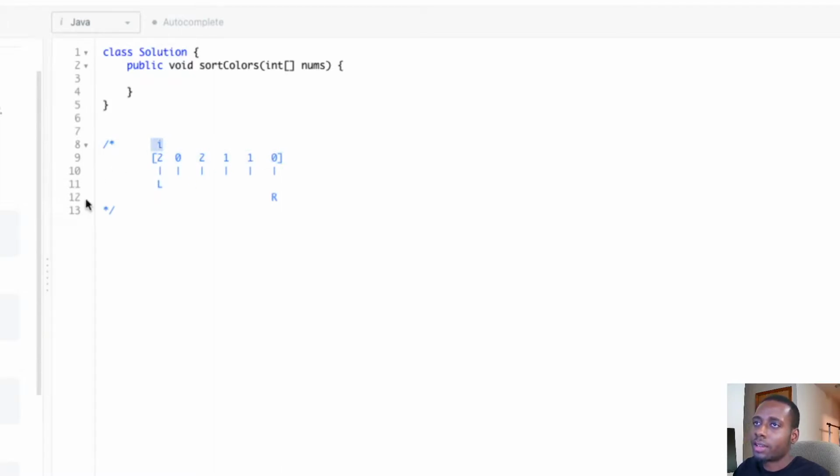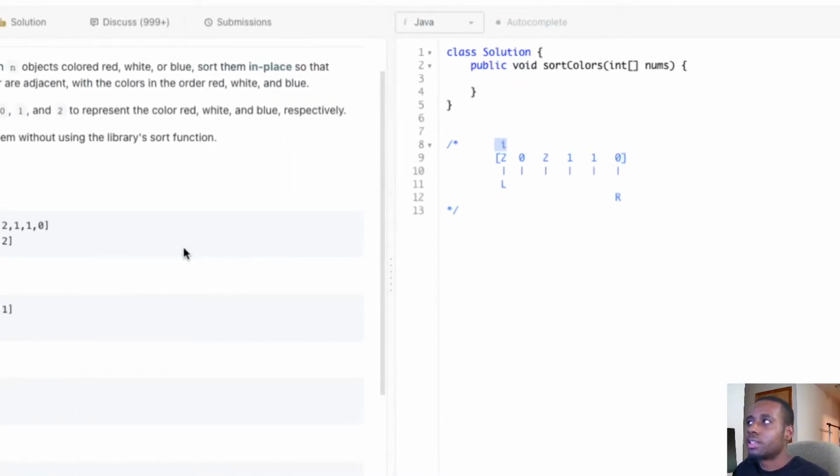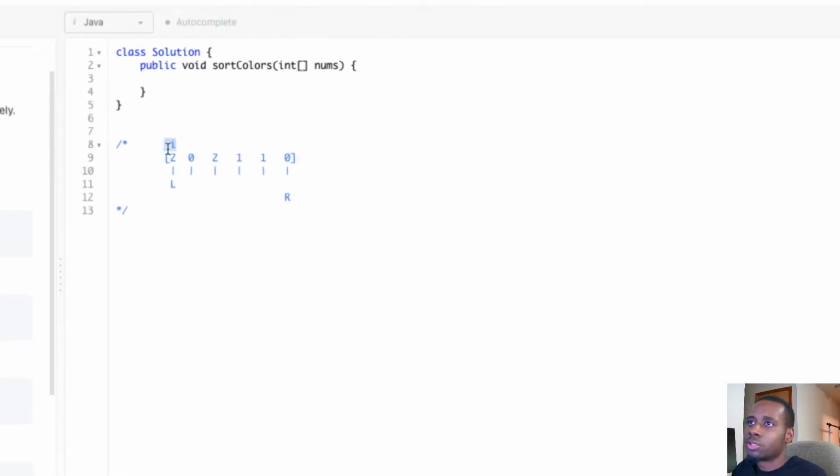Now this i pointer is going to help us iterate through the array. As we iterate through, we're going to be placing the zeros in the right partition and the 2s in the right partition, so that everything is set in the right place. So let's iterate.